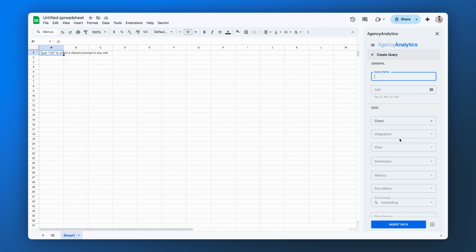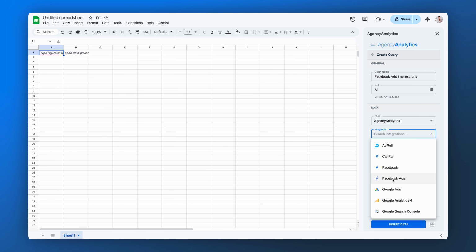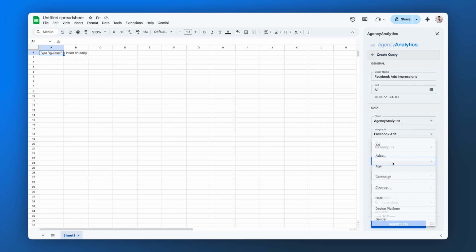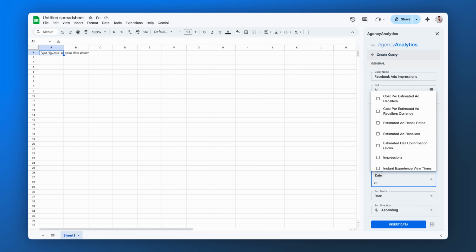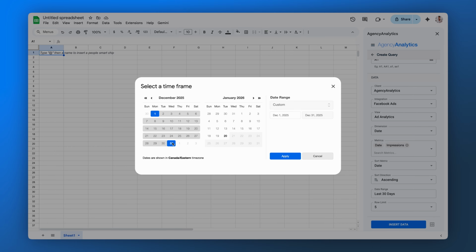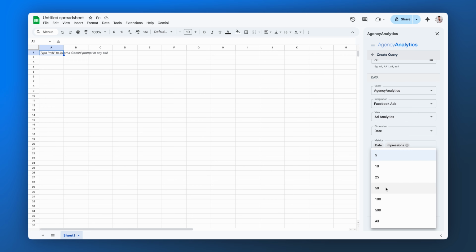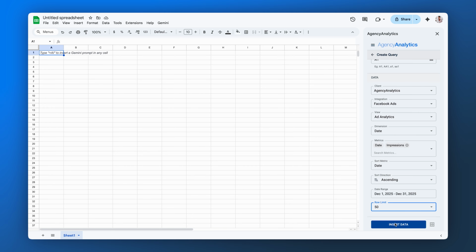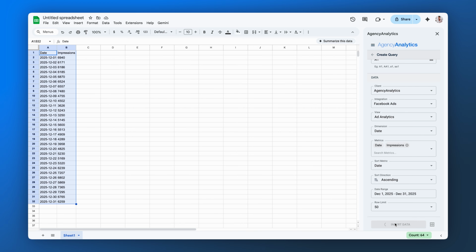Begin by creating a new query. Choose where the data should appear in your sheet, then select the client and connected integration you want to pull data from. Next, select your data view, choose the dimensions to break your data down by, and add the metrics you'd like to include. Set your date range, then decide how the data should be organized in the sheet. When everything looks good, click Insert Data. Agency Analytics will automatically pull the data into your spreadsheet, exactly as configured.